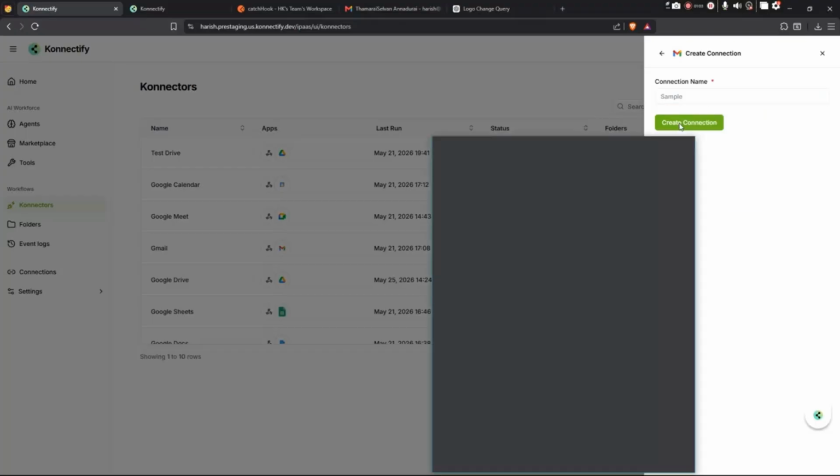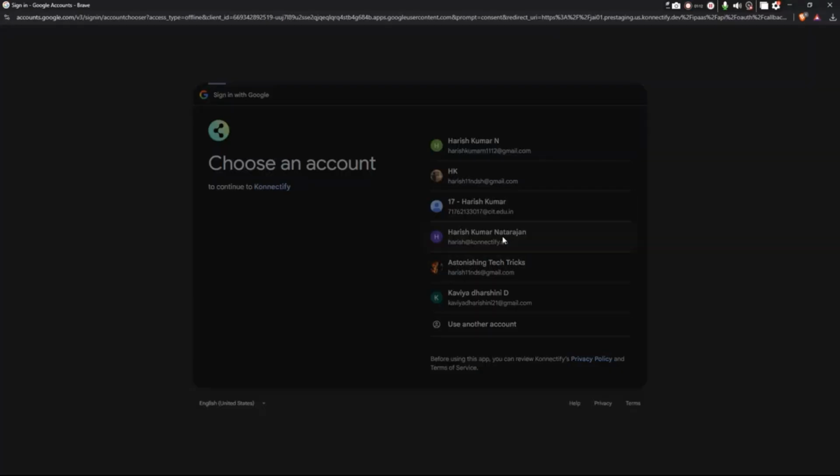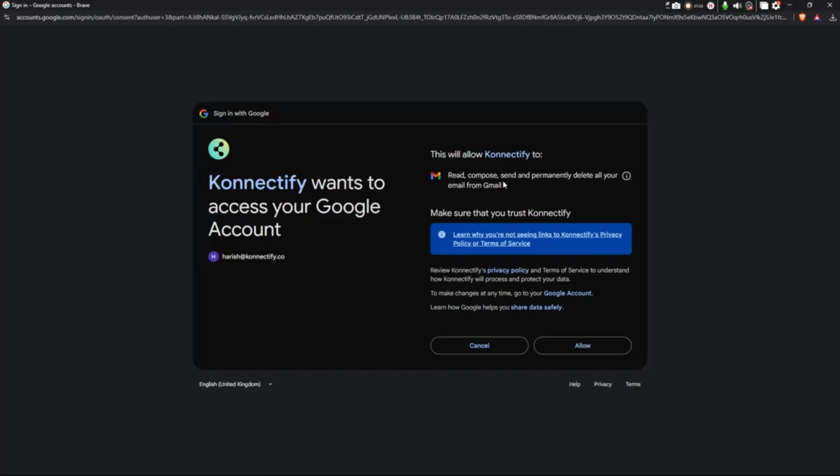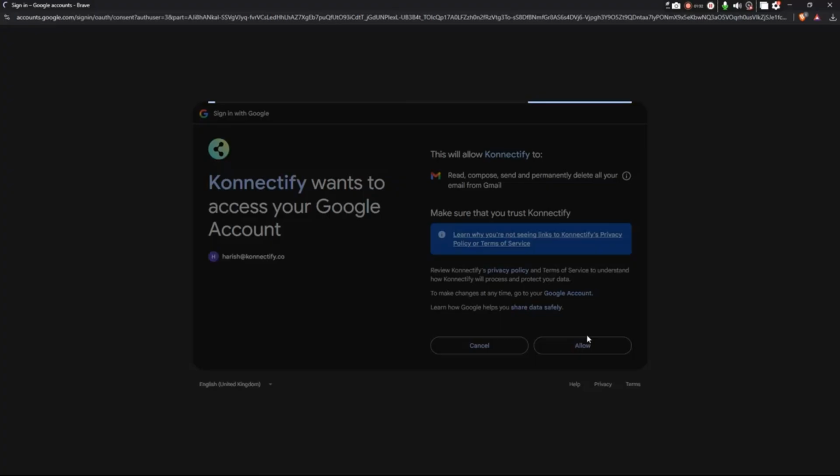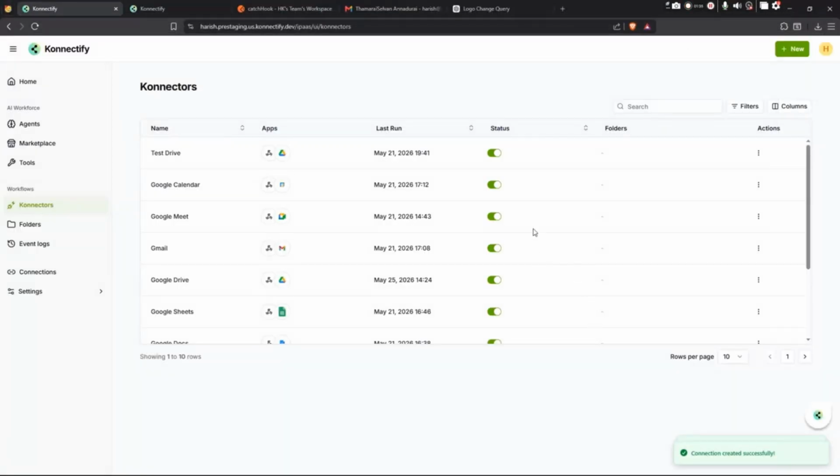Now, let's see how to create a connection for Google Mail. First, we create a new connection. After selecting the Google account, the OAuth consent screen will be displayed. In the OAuth consent screen, we clearly display all the permissions that are being requested. These permissions include reading emails, composing and sending emails, modifying emails, permanently deleting emails from Gmail. This allows the user to clearly understand what level of access is being requested before authorizing the application. Once the user clicks Allow, the Google Mail connection will be created successfully.